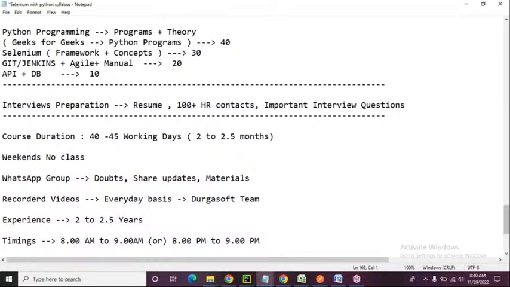To 9 a.m. We can change it as per our flexibility once the batch is confirmed. Once the batch is confirmed, we can change it according to the flexibility.